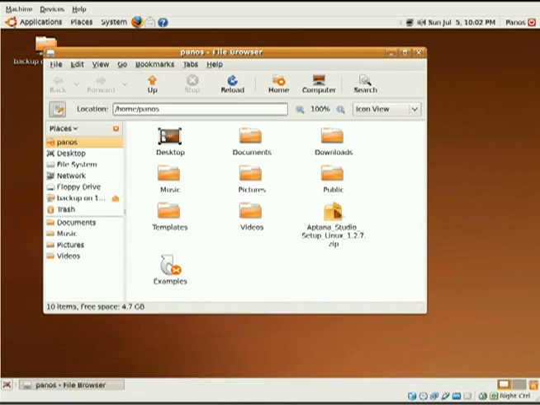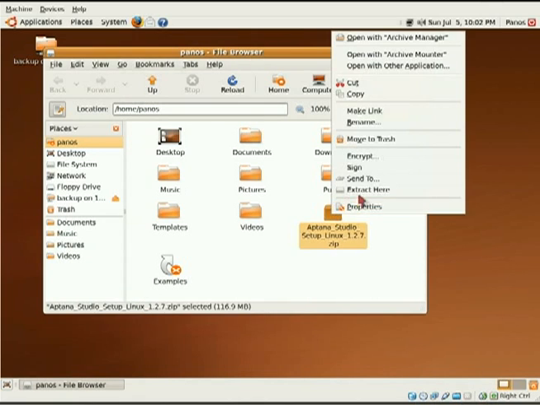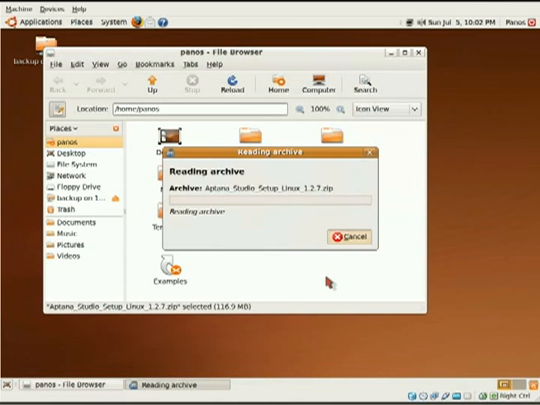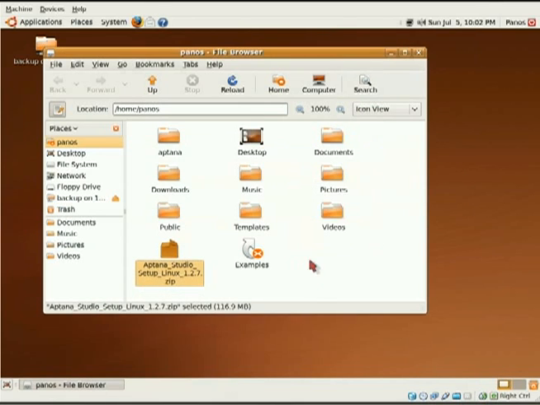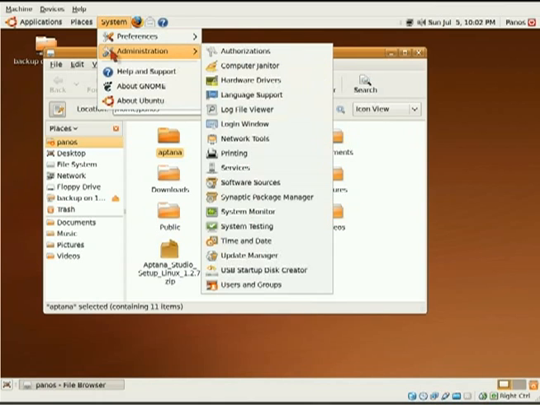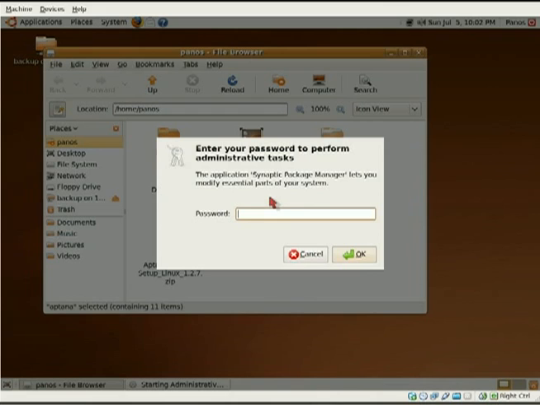It's a zip file. So all you've got to do is right click, extract here, and this will create an Aptana folder. There's our folder. Okay, now before we do anything with that, we go to System, Administration, Synaptic Package Manager, put in your password.